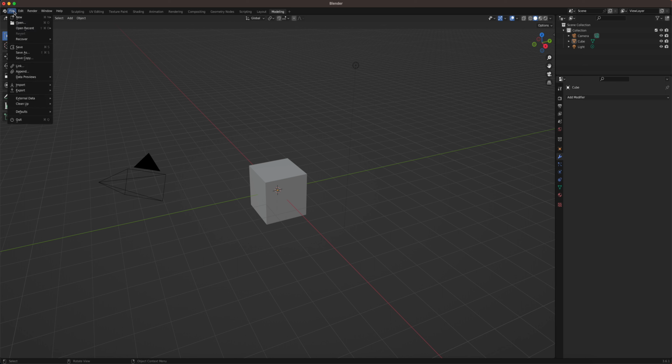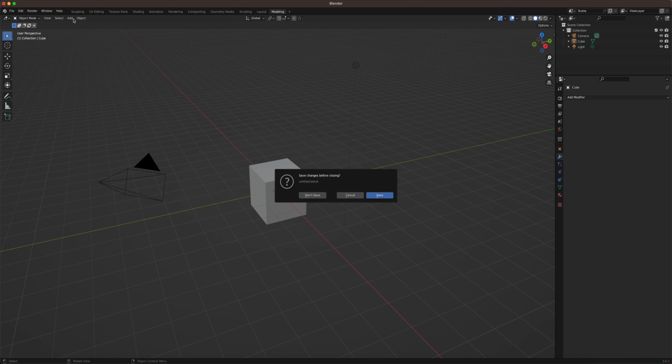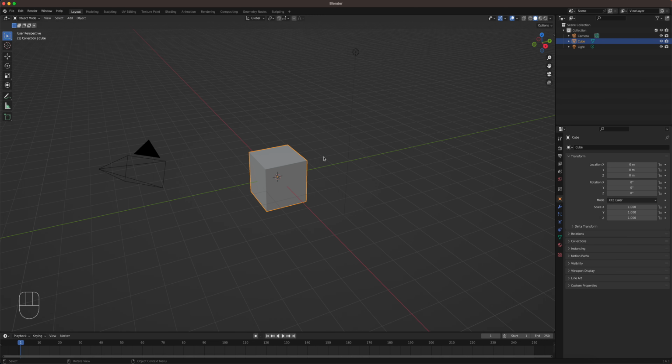So I'm going to start a new one here. File, new, general. Don't save. This gives me a brand new layout, modeling, in the order that they were. So just in case, that's how you do that.